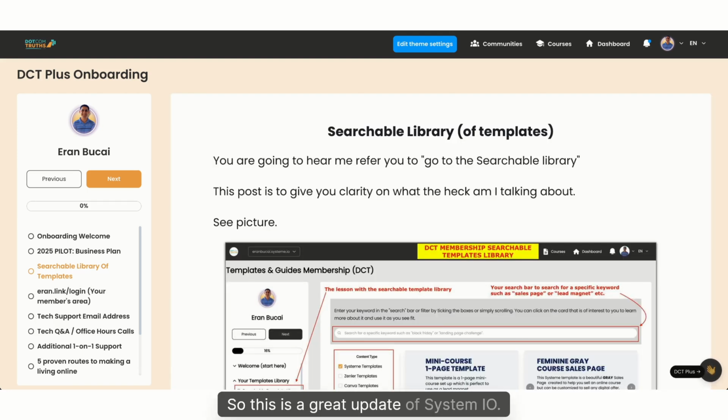So this is a great update of System.io. Go check out earlier courses you've had in case you need to do this as well. And this is great, especially if you're doing like small mini courses and things along these lines. I think it's a really great feature.